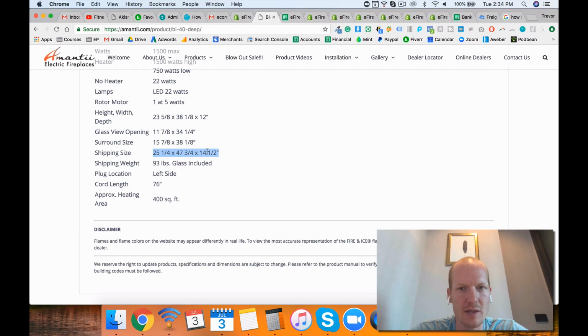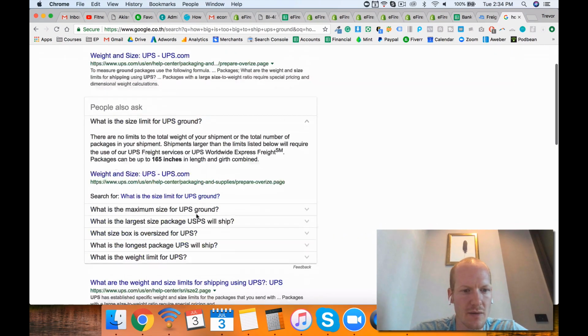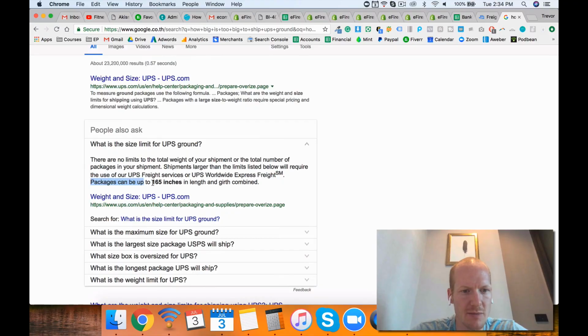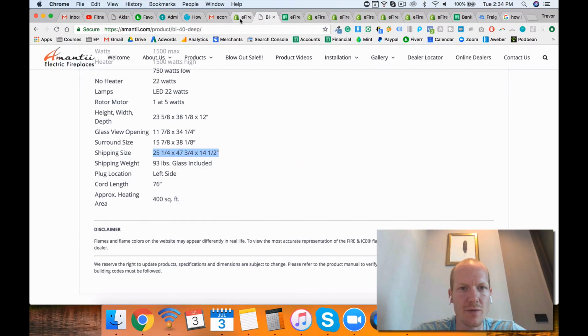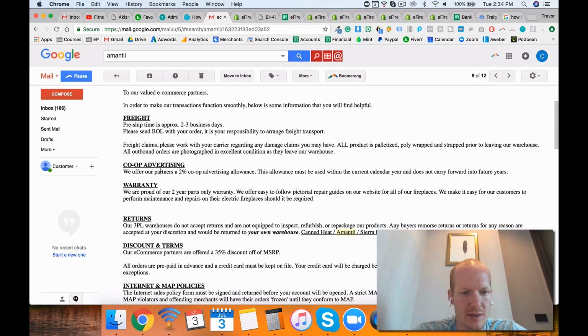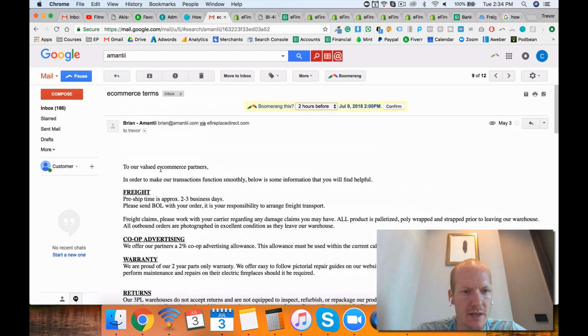It's only 25 by 47 by 14. And over here it says that packages can be up to 165 inches in length and girth combined to do UPS ground. So it should work out. If it's like a bigger package or whatever, it might have to go freight. So with that understood, then everything should work out fine. So go ahead and email them.